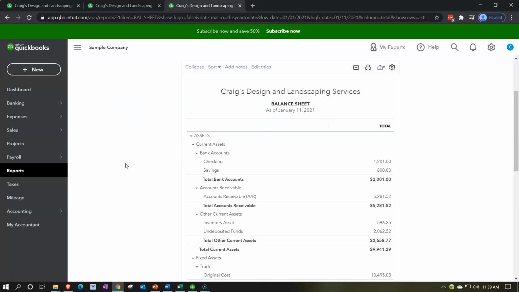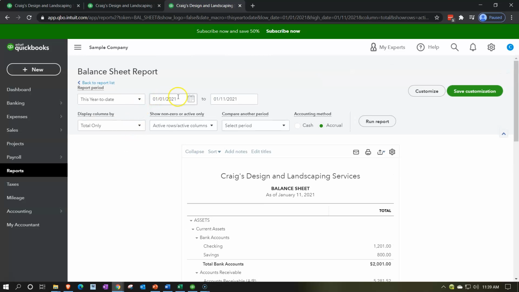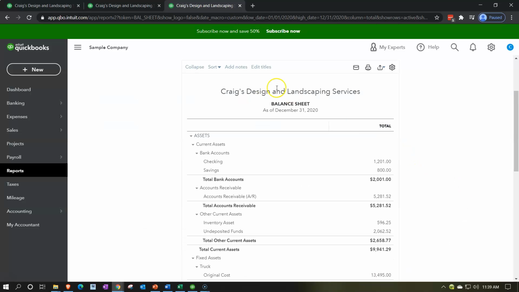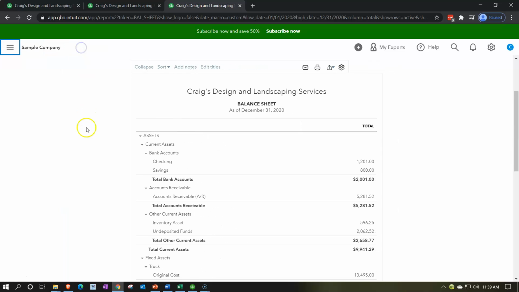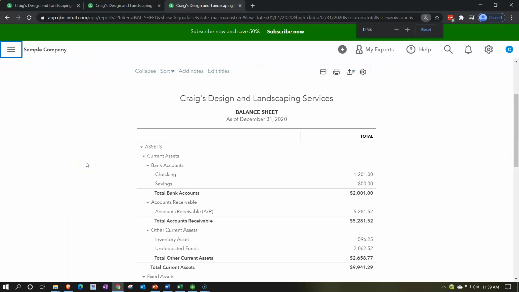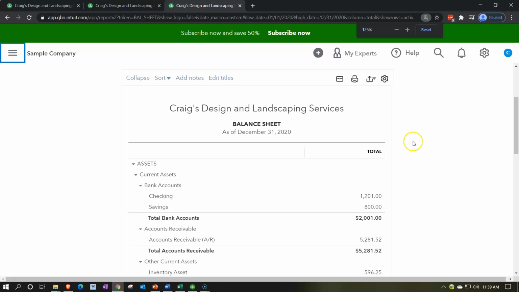Opening up the balance sheet report. Range change up top. Range change from 01/01/20 to 12/31/20. Running that report. Closing the hamburger in the upper left. Holding down control, scrolling up to get to that perfect 125% zoom.